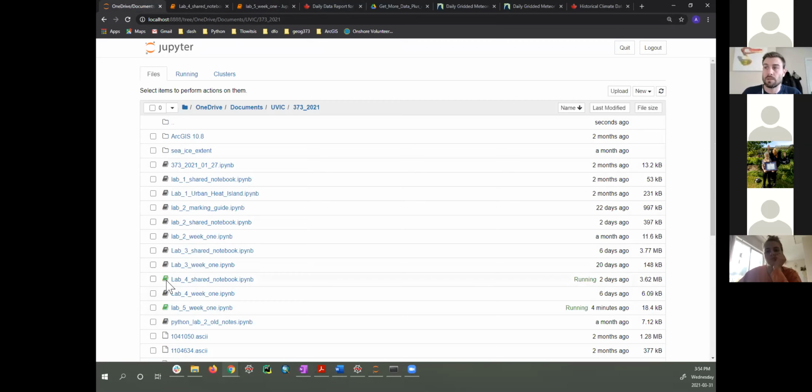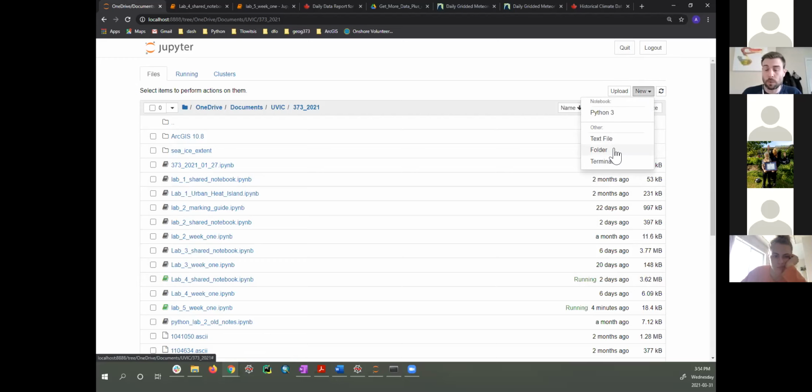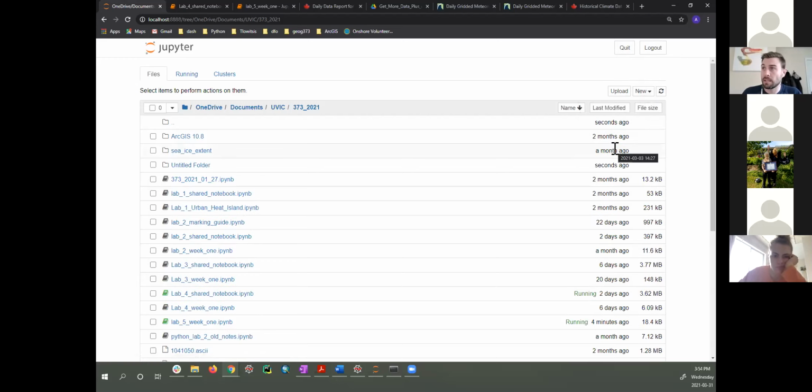Once you're here, once you see that notebook is here, what you're going to do is over on the right-hand side, there's a drop-down that says New. This is the same place you've been going to start a new notebook with Python 3. If you go down a couple of lines, it's going to say Folder. Okay, we want to click on New Folder. It will create a new folder in your directory on your page here called Untitled Folder.